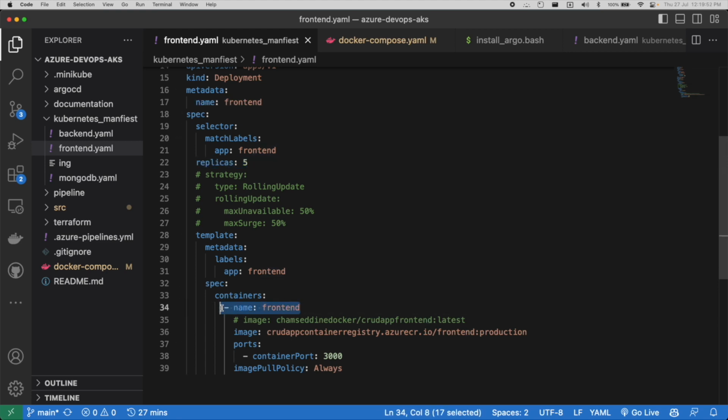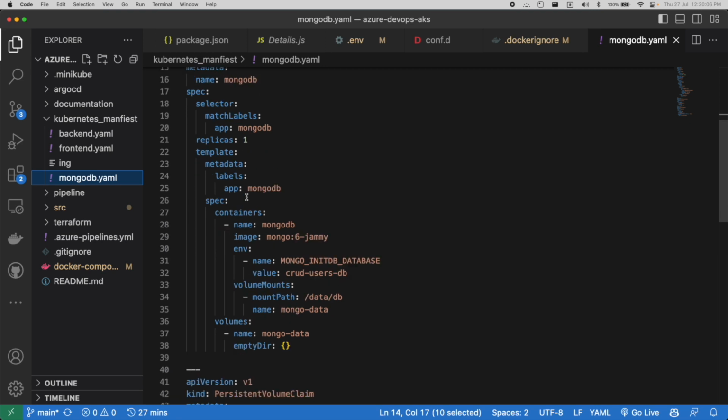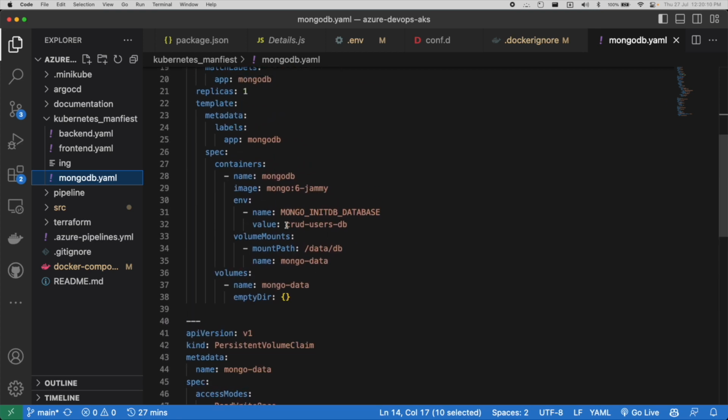So this is the name of the container. The image will be pulled from Azure Container Registry. I will show you how in a couple of seconds. And for MongoDB, it's straightforward, the service database, but we added the persistent volume claim and integrated some volumes. So the MongoDB will persist data. If it crashes, it will come back with the old data, otherwise it will lose all the users.